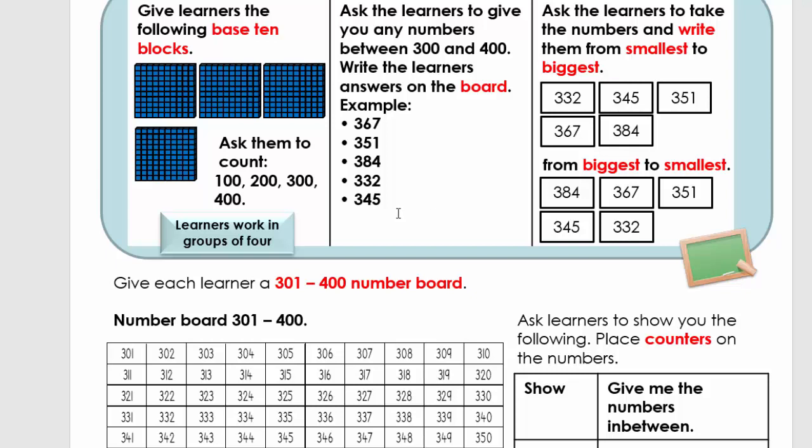Then we're going to take these numbers and we're going to write them from the smallest to the biggest. Pause, write them down, and then from the biggest to the smallest. Pause and write them down.